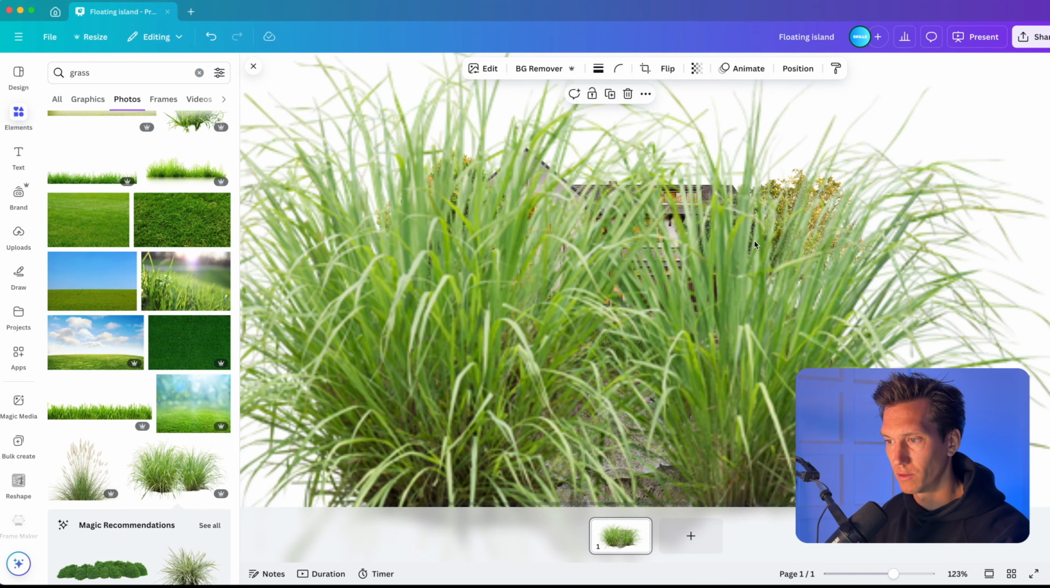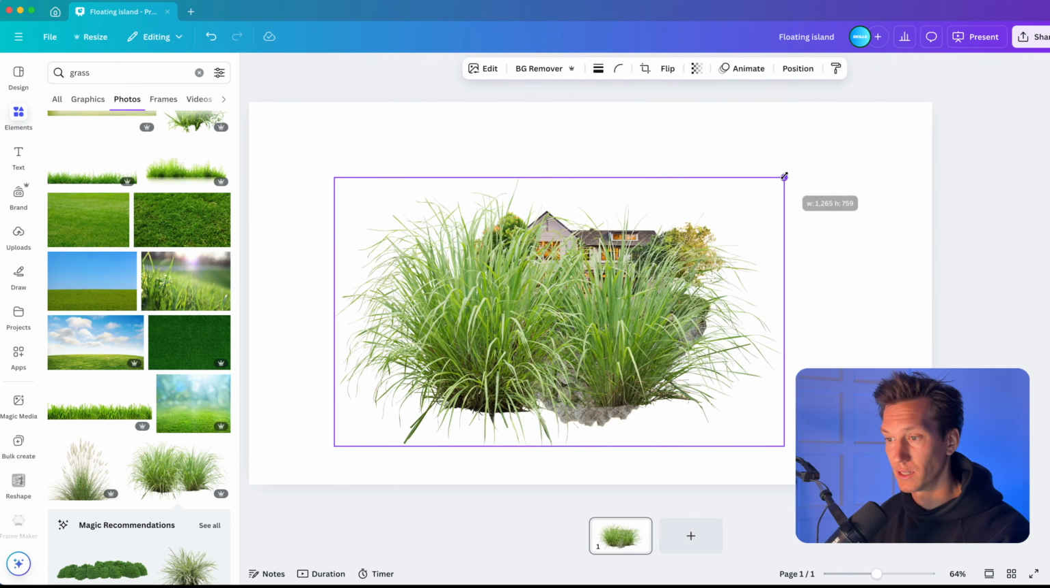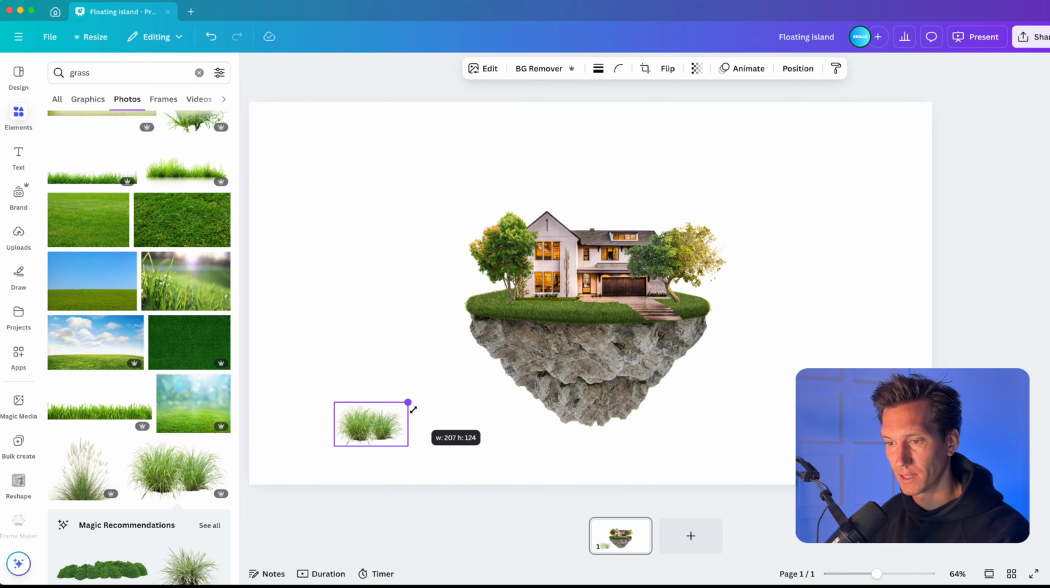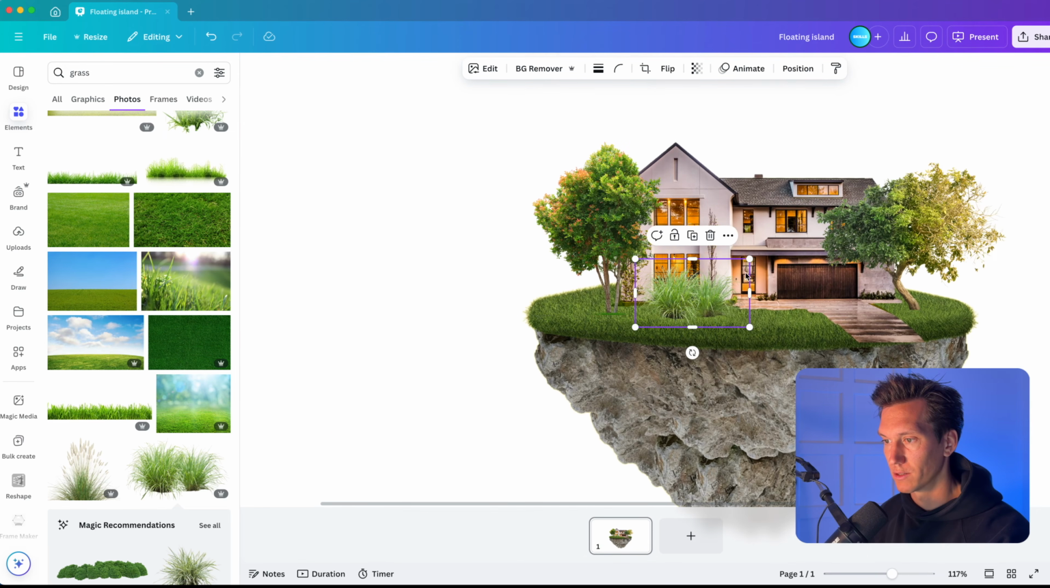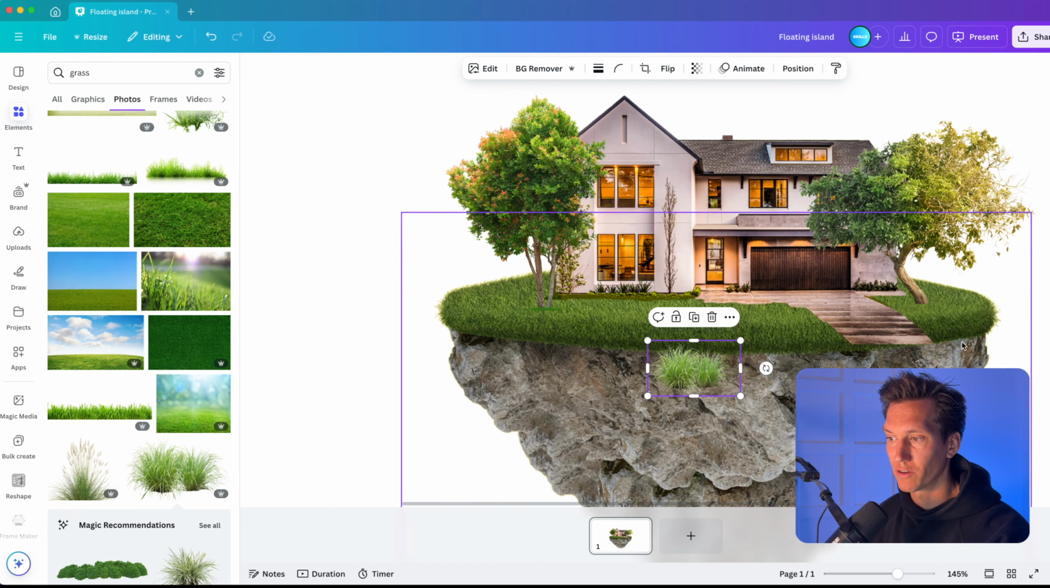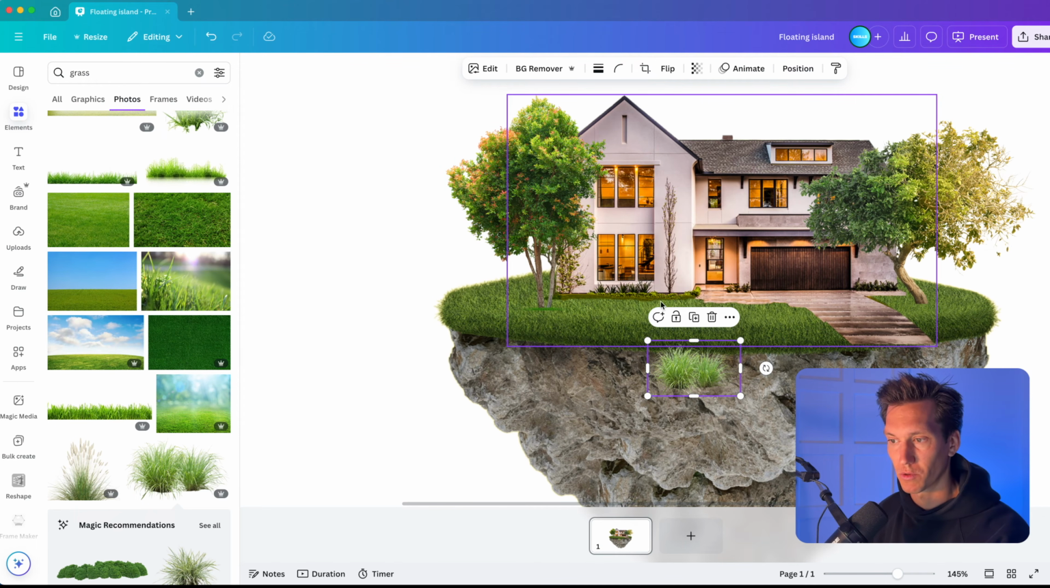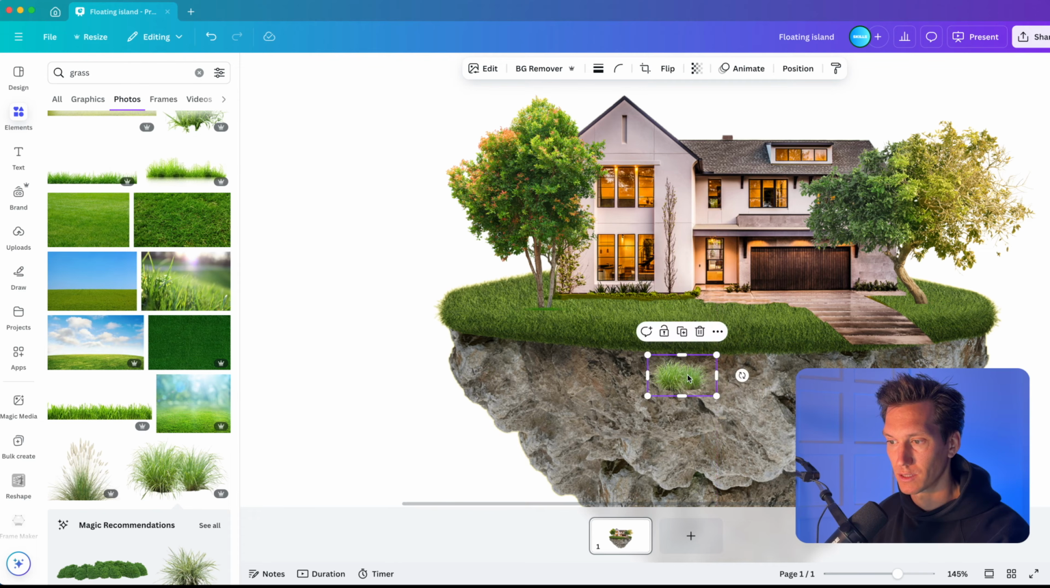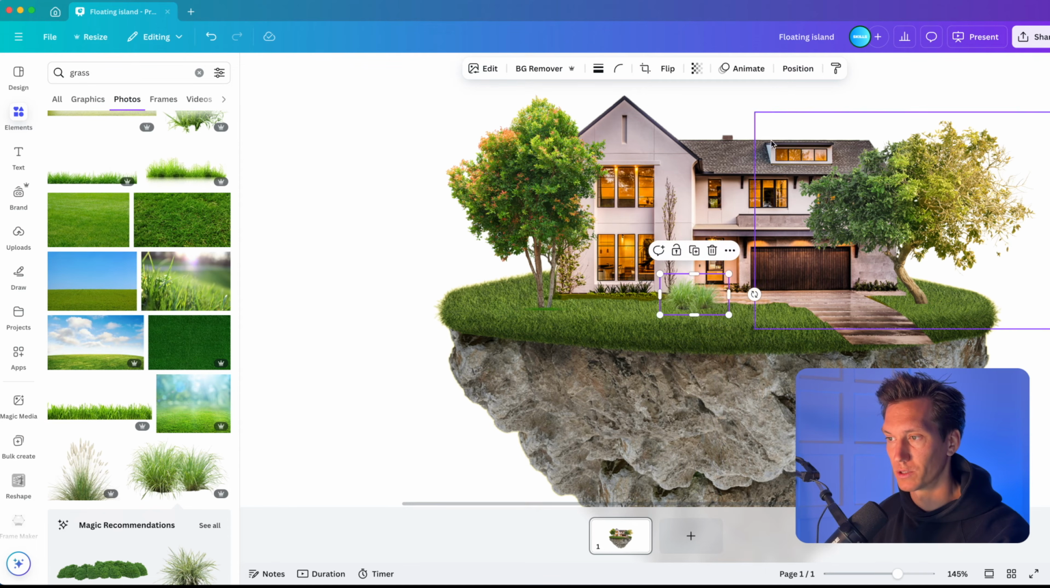I think this one might look quite good. It doesn't have a background, so that's nice. Let's scale it down and put it here in the front of the garden. So now we want to mainly cover up the rough edges. This one already blends in quite nicely, so let's just add one or two bushes in front.